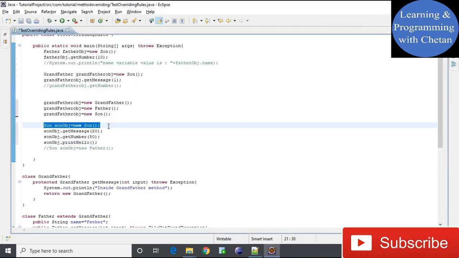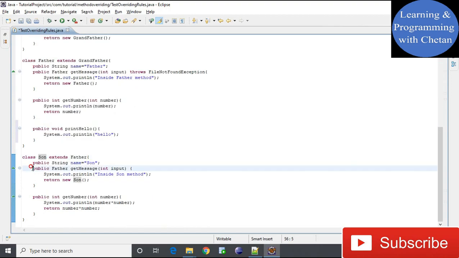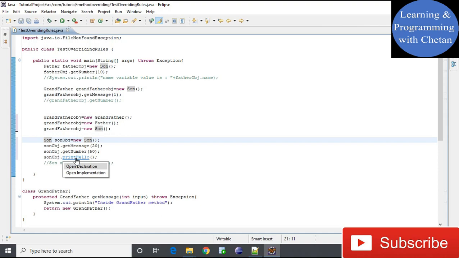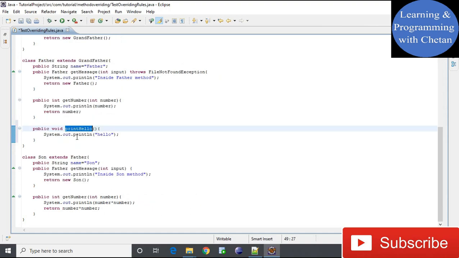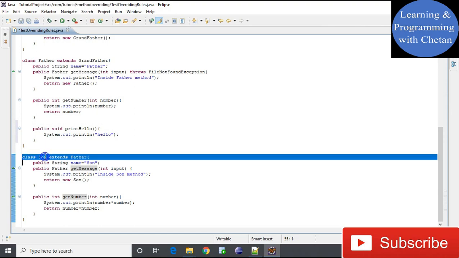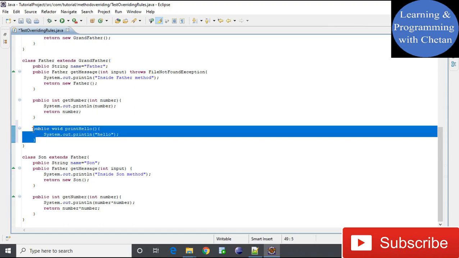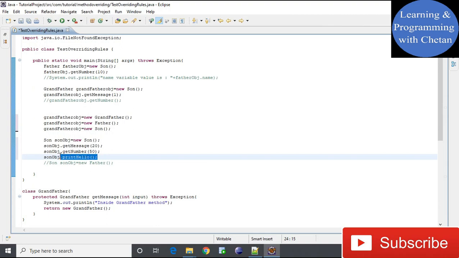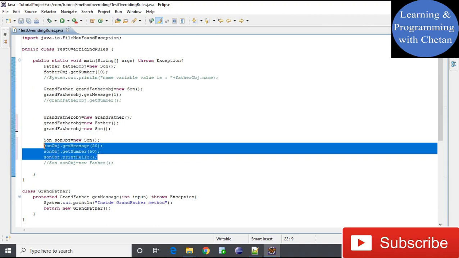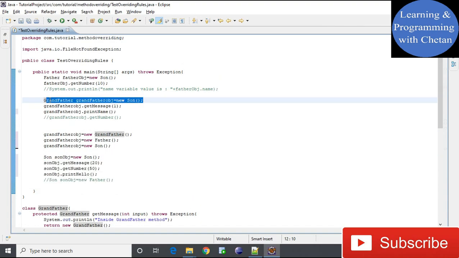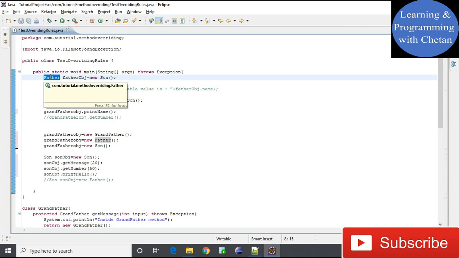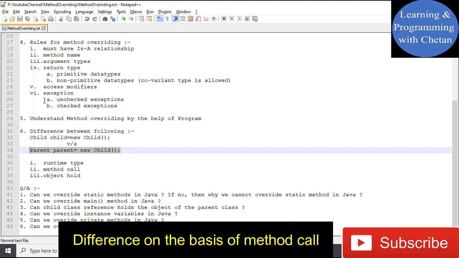Here this statement is child equals new child. So by using a child class reference, we can call all the methods which are present inside our child class, as well as the methods which are present inside our parent class. Here the Father class is a parent of the Son class and the print hello method is a method of our parent class. So we can call all the methods of our parent class as well as of our child class. Now in this statement, Grandfather is a parent class of the Father class and the Father class is a parent class of the Son class. So this statement is equivalent to parent equals new child.